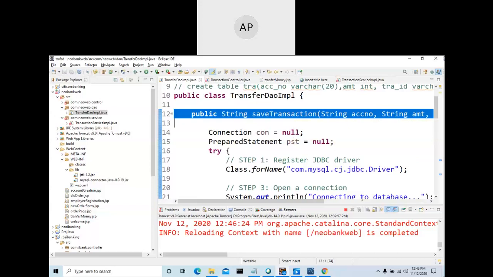You are just sending three values to this one. It connects to the database by using all this. It is just storing the value. So don't write any other logic here.